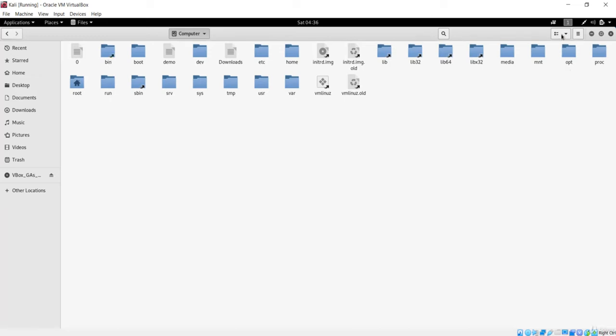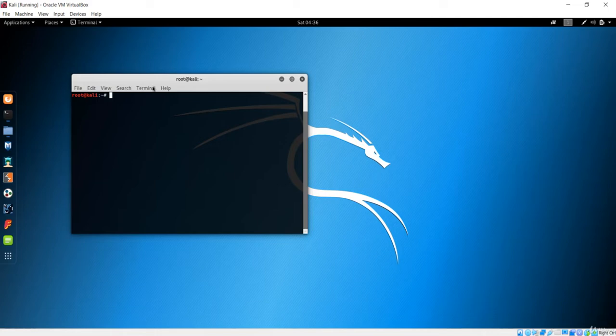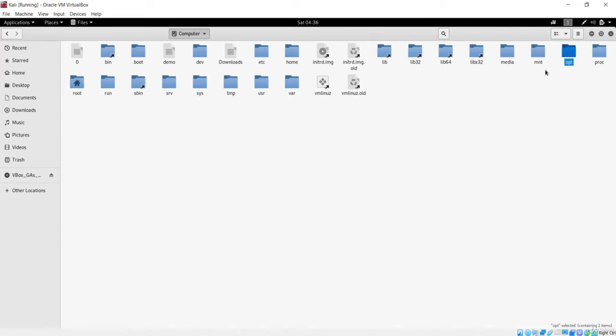The next one here is opt, which means optional, and in this directory the available programs will be installed. Like if you want to install Chrome, which is a third-party application that doesn't come pre-packaged in this Linux machine, then you can simply download Chrome, or basically any third-party application, and it will be installed in this opt folder.